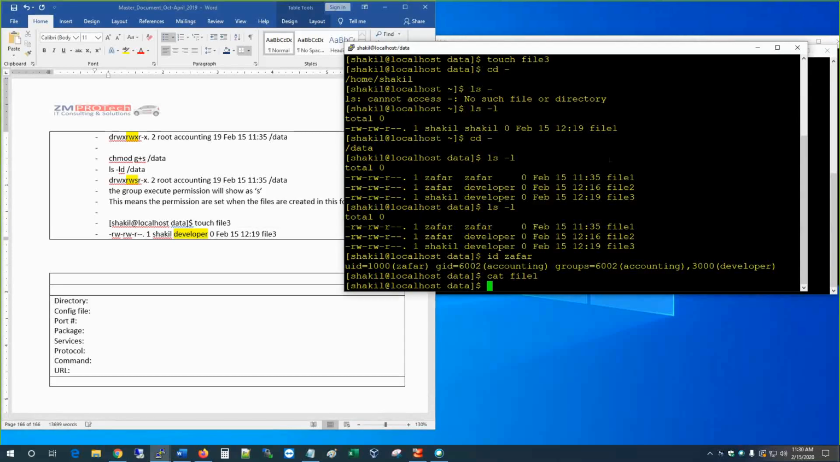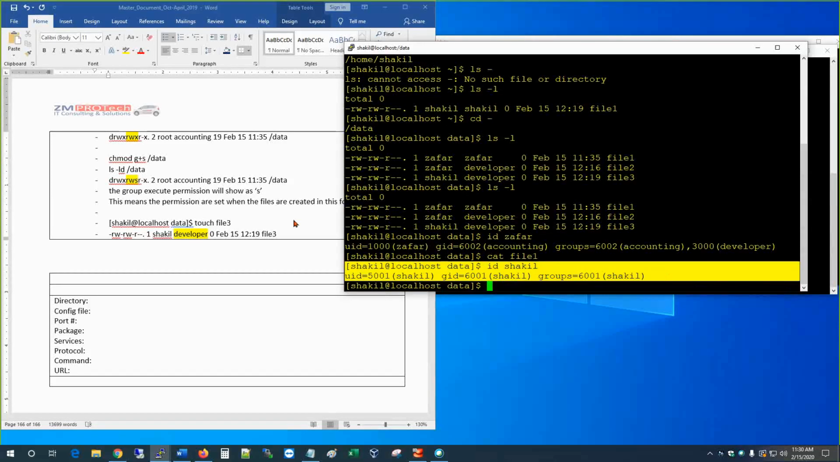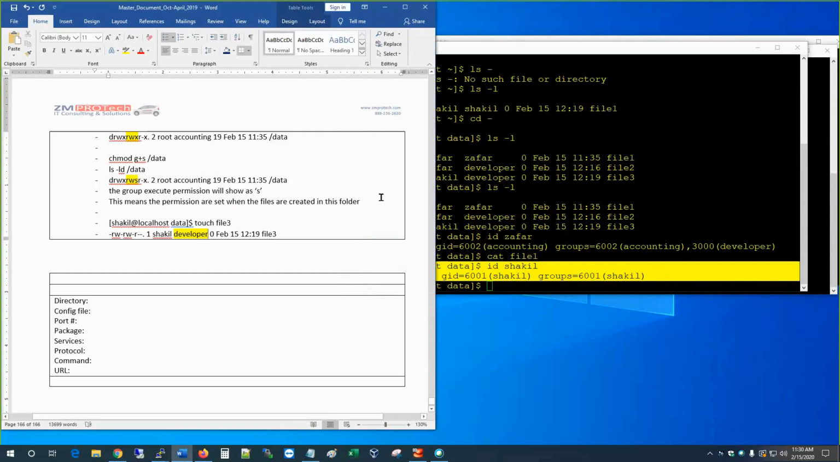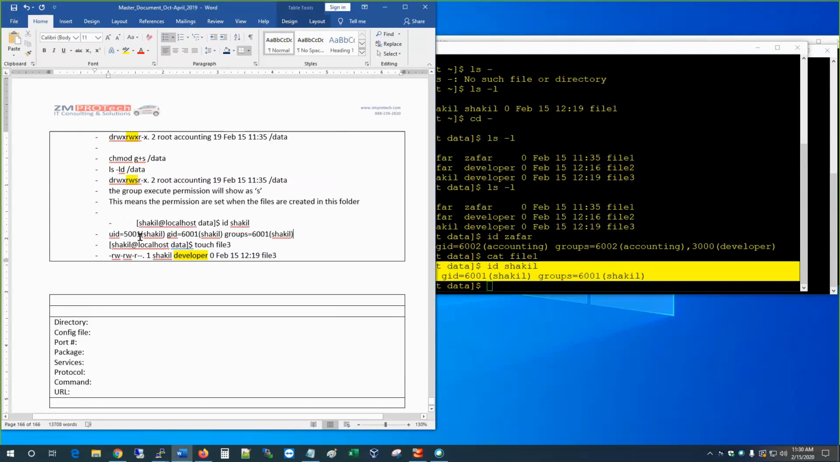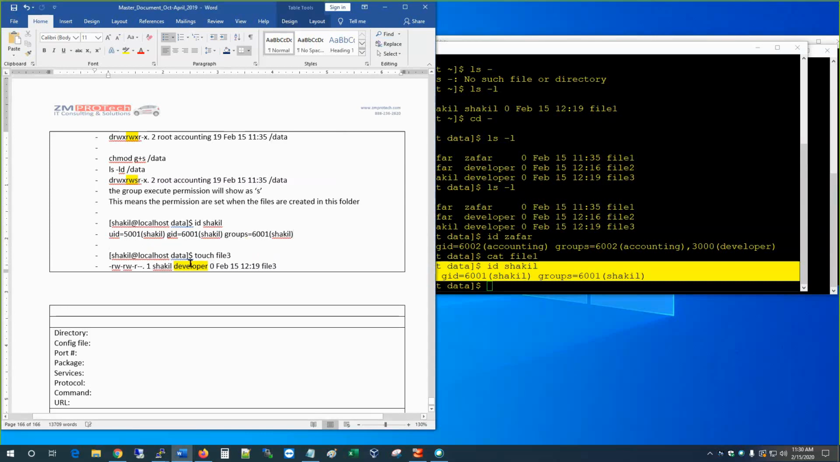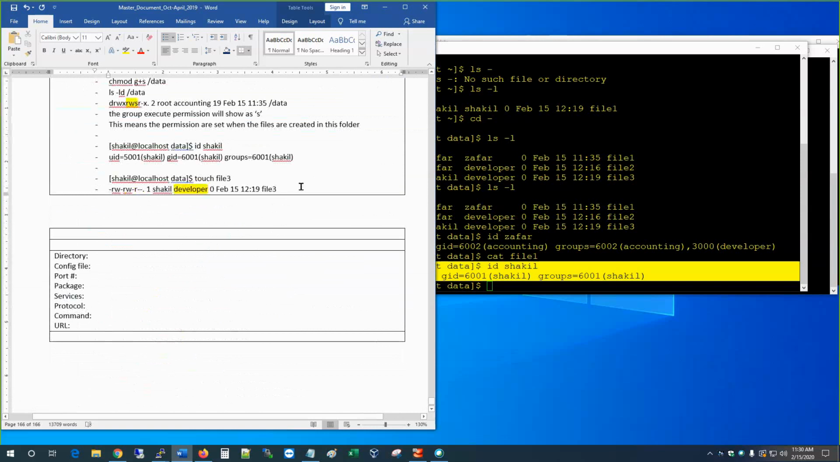What I'm going to do is run id Shakil here, just so you know he doesn't belong to the developer group. But when he's creating something, it's going into the developer group. Alright, does it make sense? It's simple enough now, right? So he's not part of the developer group, but when he creates any file, the developer group takes the group ownership of that file. Okay? Alright, let's not stress too much on it, but just practice it a couple times and you will get it.